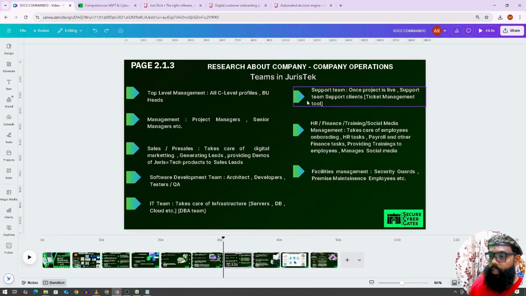Now, once we are done with the product security features and checking the application end-to-end functionality of different products, we check the company structure, and what the different teams are that operate in Juris Tech. We start with top-level management, that may be CEO, CTO, CISO, or C-level profiles or BU heads. Then middle-level management, project managers and senior managers, are responsible for delivering the product or project. Sales and pre-sales take care of digital marketing and giving demos to potential leads.